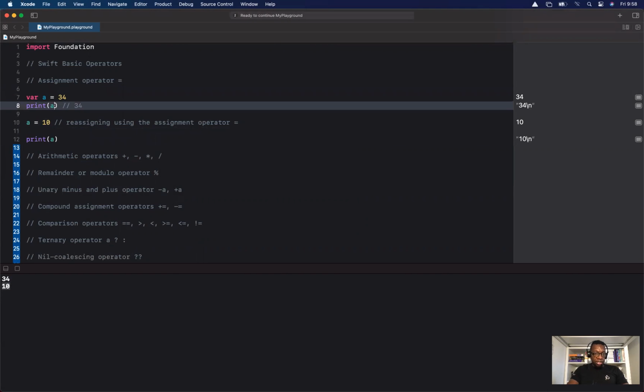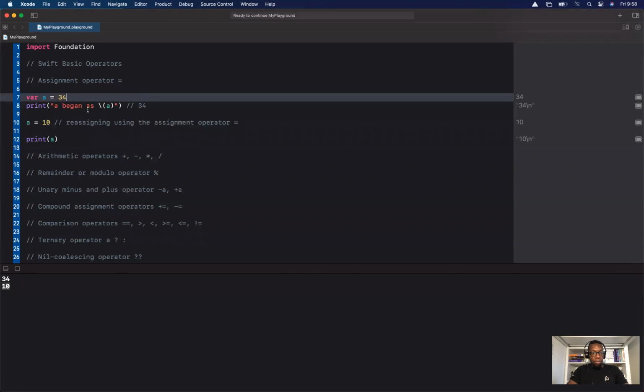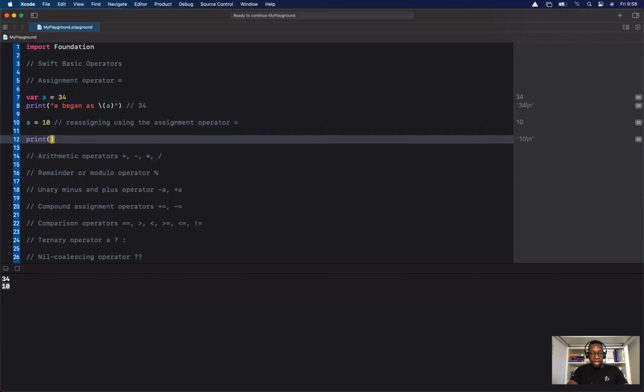We could use some string interpolation to make this easier to read. So before, A began as, just string interpolation again for review, A began as A, and here we could say now A's value is A. So we get a better print in our console. So now we'll see A began as 34, now A's value is 10.